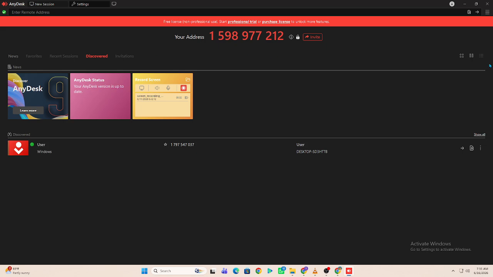Always confirm your files. You can also use drag and drop for faster file transfers, so just drag the file into the AnyDesk session window. Another method is using the built-in file manager in AnyDesk. This allows direct access to both devices for easier transfer.